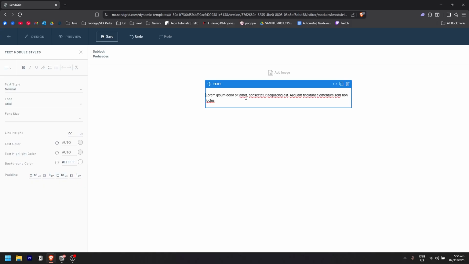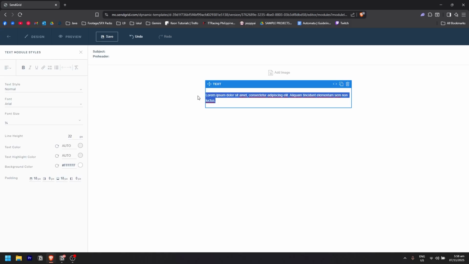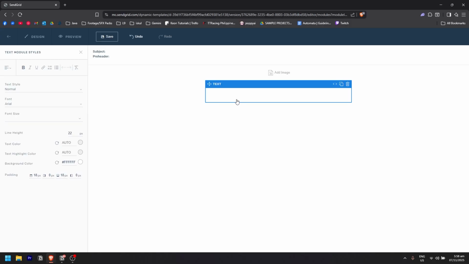And after that, click on the newly placed text module right here in the main workspace and delete any placeholder text like this. And after that, you just simply need to type in the content of your email signature. So this can include your name, title, company, contact information, and any links or social media icons. So let's say I'm just going to type in name.